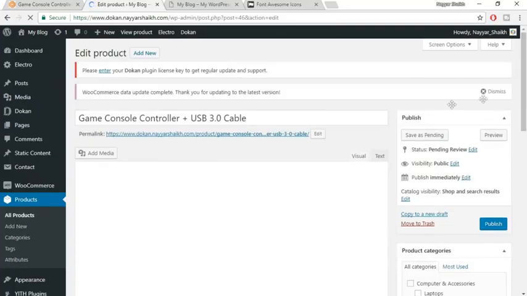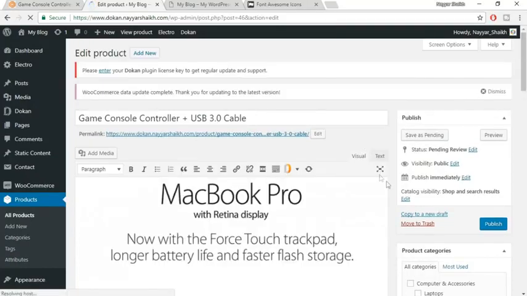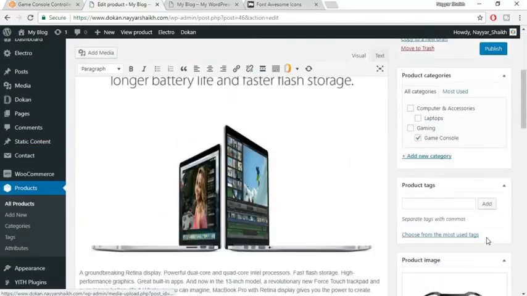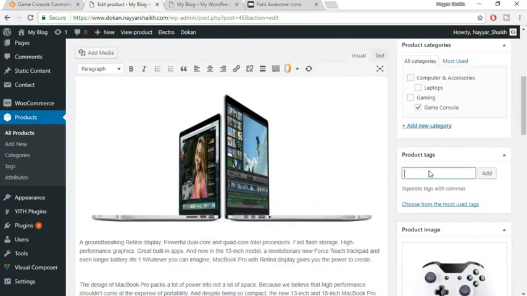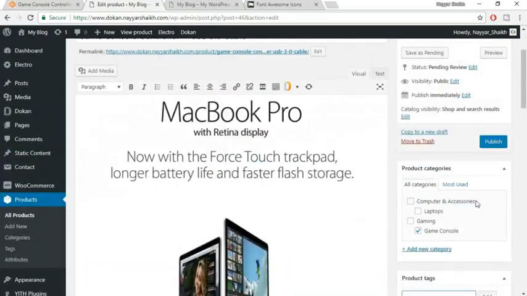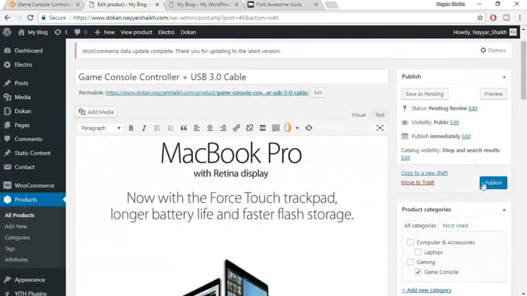If you think that the seller did some mistake, then you can make some changes by yourself also. From here you can change the category, image, whatever you want. You can add some tags by yourself. For example, let's add a new tag called game. So we have added a tag, so you can also do some changes if you want. And if you're satisfied with this product, just click on publish. Now this product will be live on your website.